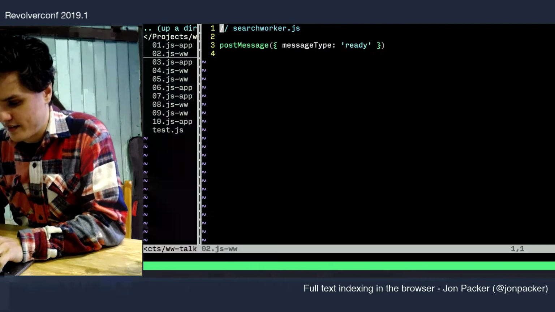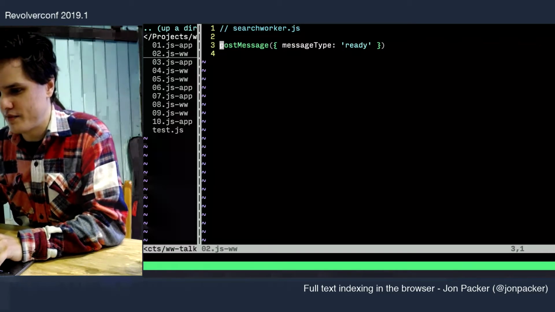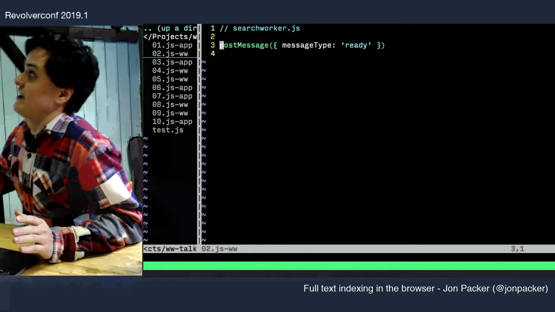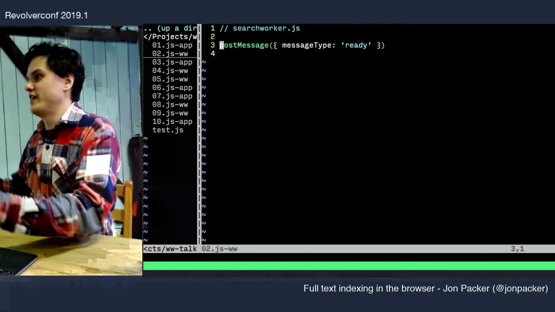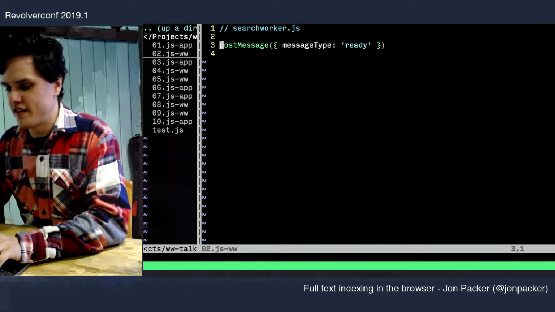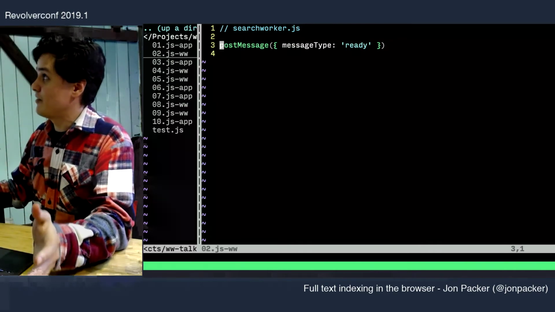Alright, so now let's see what happens in the web worker. Here I've got just an empty script for the web worker. Because it's asynchronous, it actually has to go to the internet and download searchworker.js and then run it. It's not a synchronous operation. So this just sends a message back to the render thread saying, hi, I'm here and I'm ready to run some code.